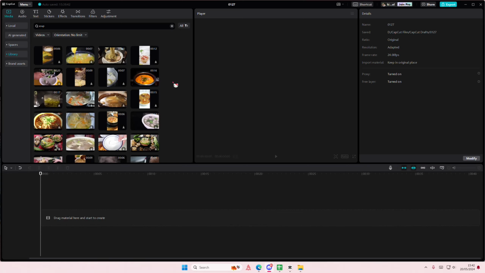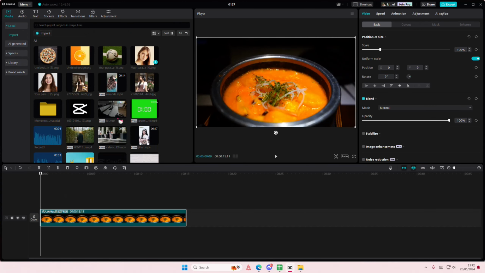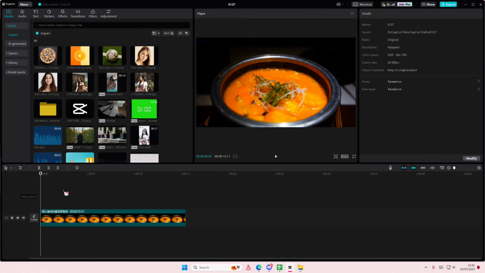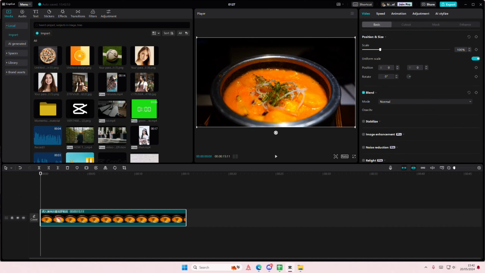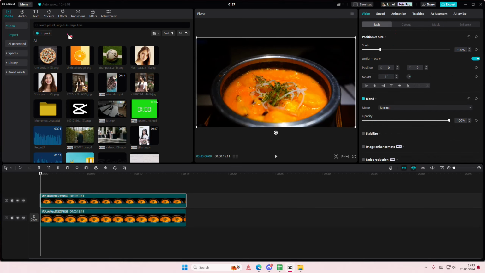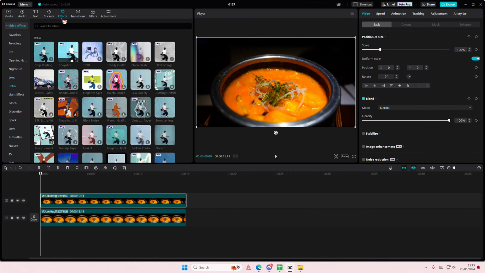In this video I'll be showing you guys how you can apply fake steam to your videos in CapCut PC. So for instance, I have this video of soup and I just want to add some steam to it. I am going to copy and paste it though, and I'm going to select effects here.